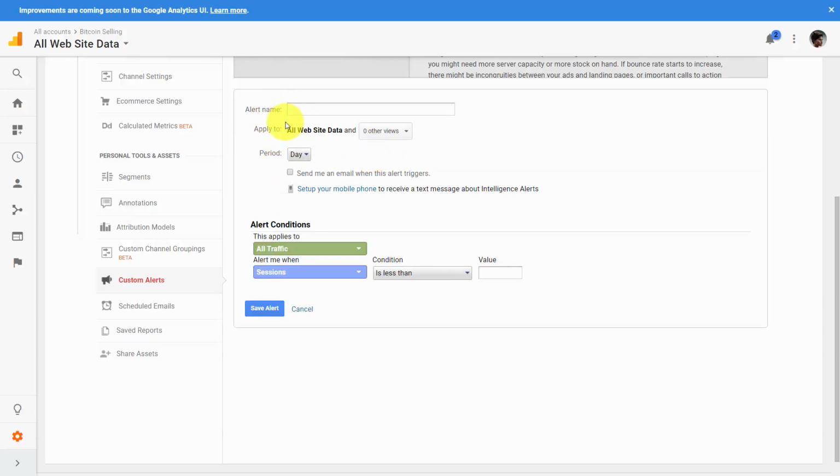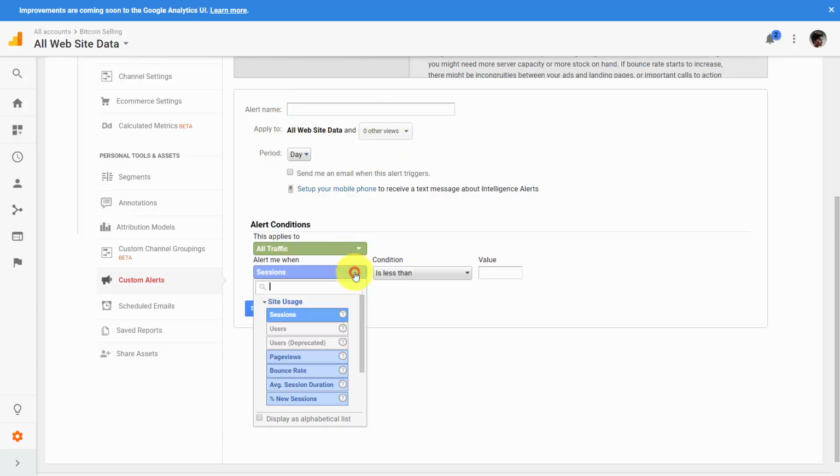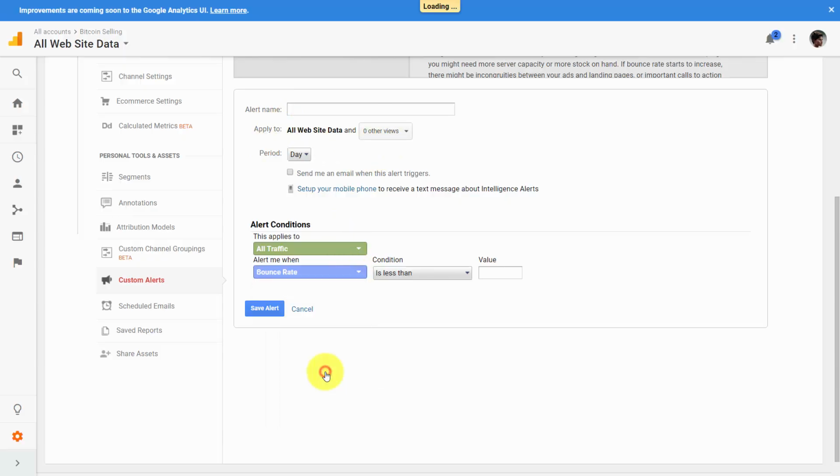So again, all we'll need to do is give the alert a name, but the most important thing will be what we want to actually see. Maybe we want to see if there is a bounce rate increasing by a certain value. And perhaps we might say that the comparison time will be the previous day. So again, there's a lot of flexibility where you can have your Google Analytics send you an email when something is happening that you'll want to take note of inside of your website system.